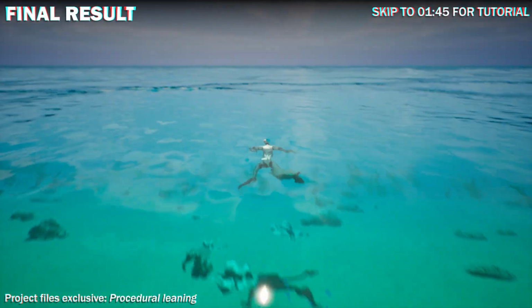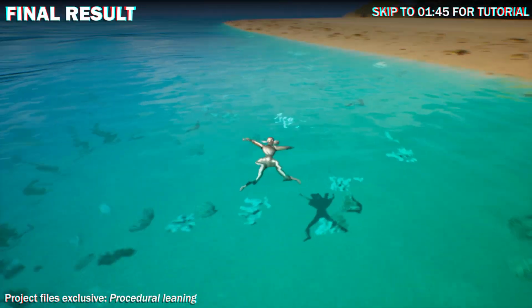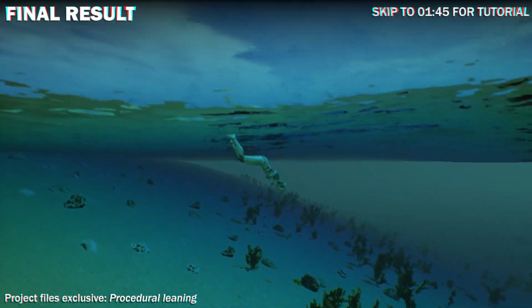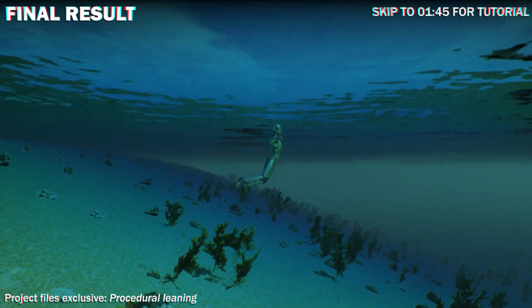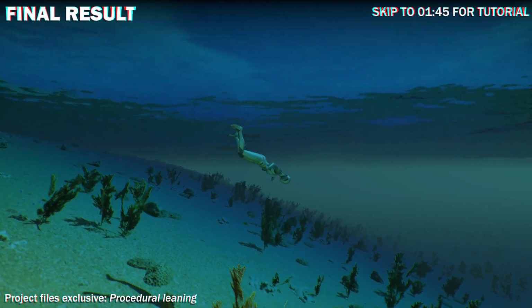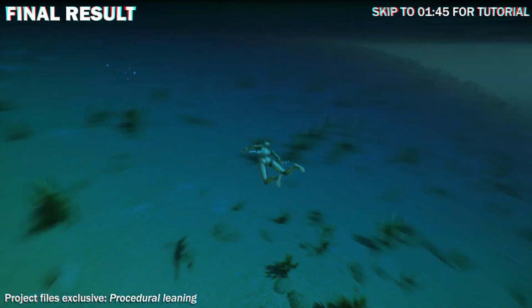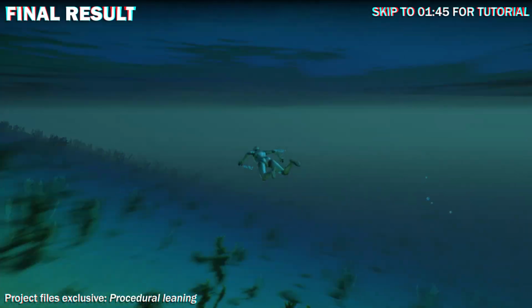If you purchase the project files you will get an exclusive leaning system. The player will lean towards the movement direction. Rotating while swimming will look more natural with this leaning feature.